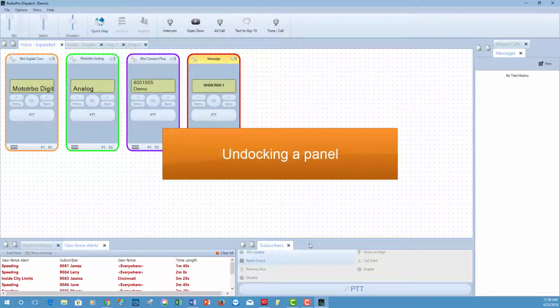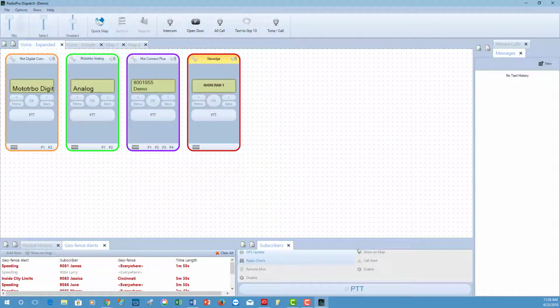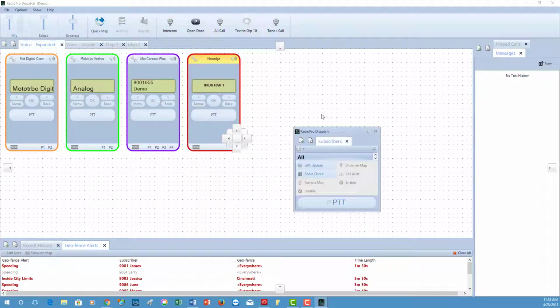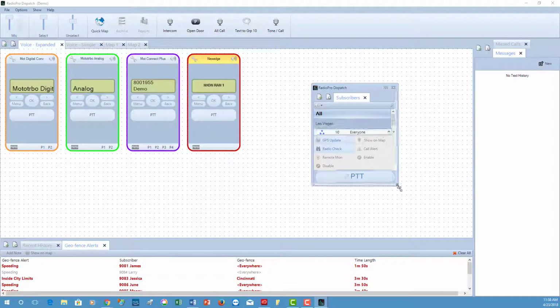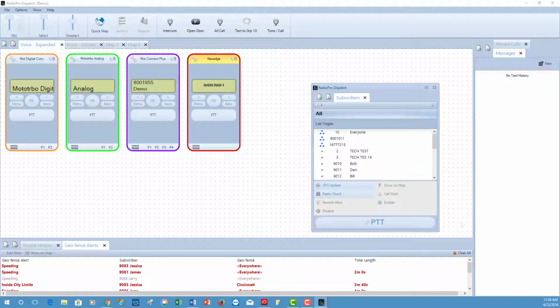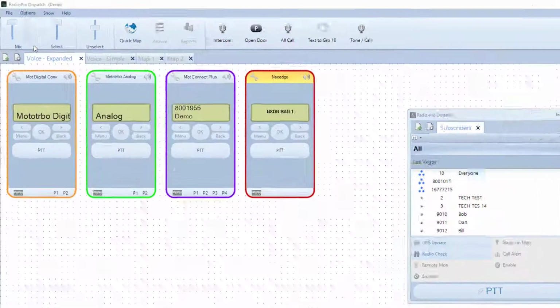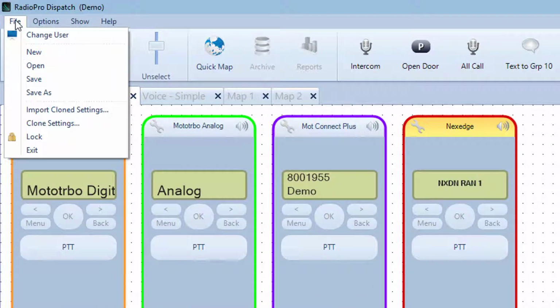Finally, a panel may be drag and dropped to any location that does not display an anchor. Undocking of panels in this manner is useful if the Windows system is using multiple monitors. For example, if 2 monitors are available, it may be useful to undock a GPS map panel to the 2nd monitor. Remember to use Save or Save As from the File menu to save this layout.